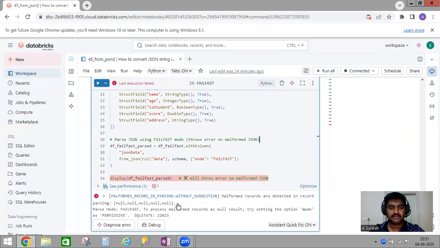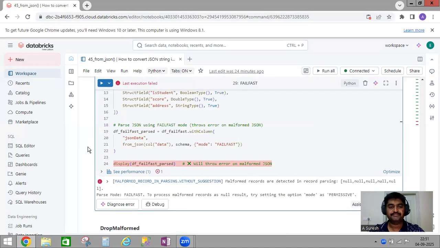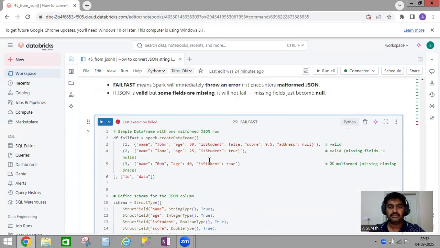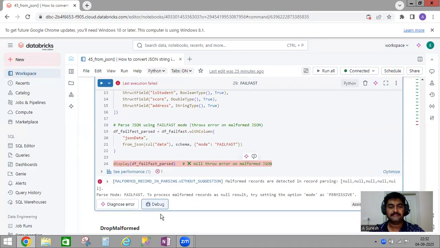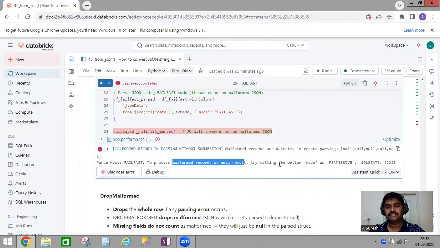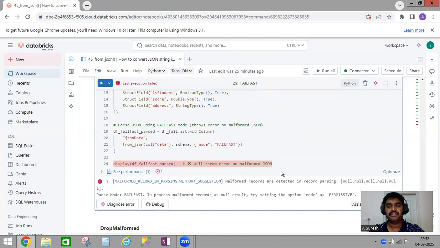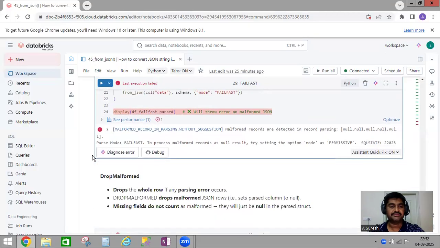Here it is showing all the nulls, that is the last one. Because of this one record, this entire thing is failing. And it's suggesting that the current parse mode is FAILFAST, and to process malformed records as null results instead of failing, try setting the option mode as PERMISSIVE. So instead of fail fast, it is suggesting to set permissive.